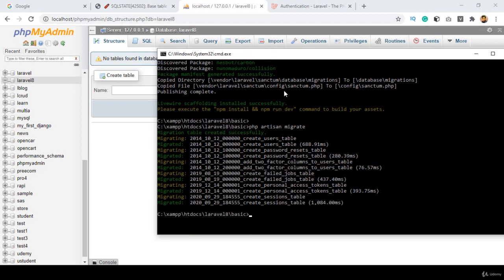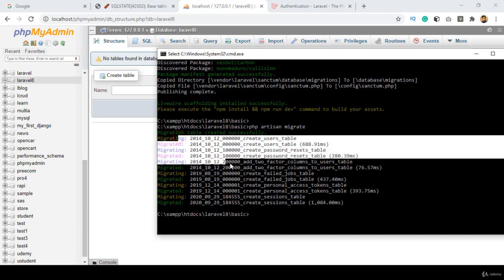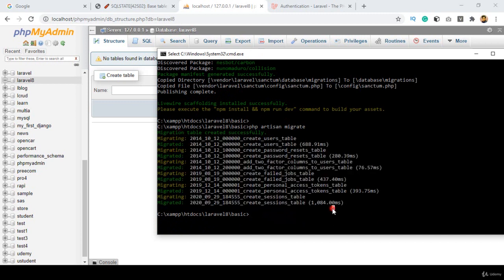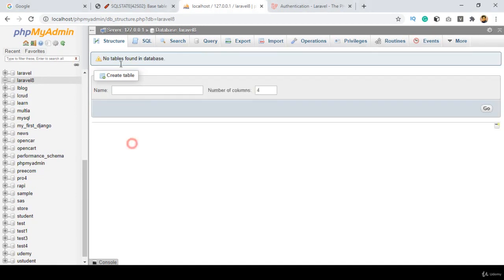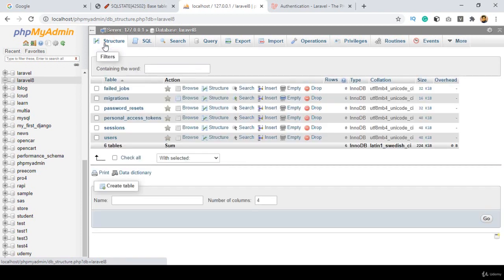now you can see, friend, the migration ran successfully, and all our migration file tables are now created. If you refresh it, yes, you can see all our tables: the user table, the session table, the personal access table, password reset, migration, and failed jobs.